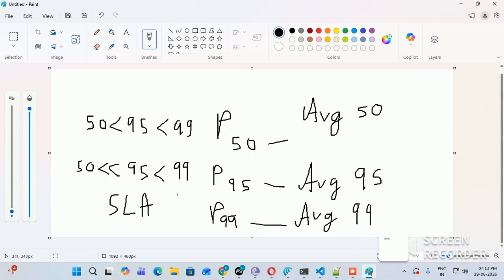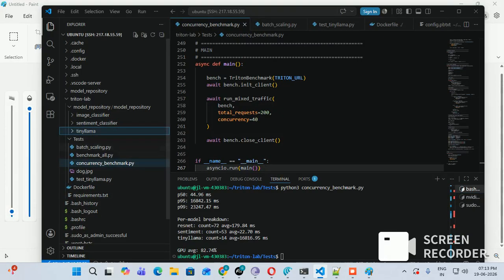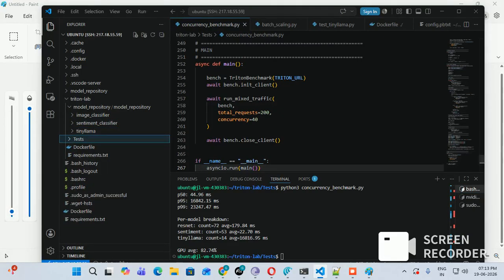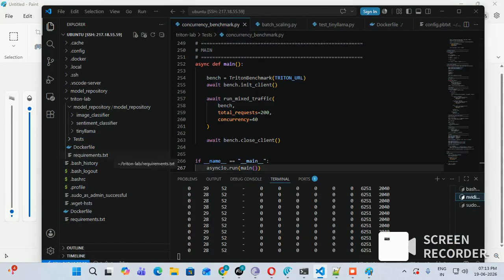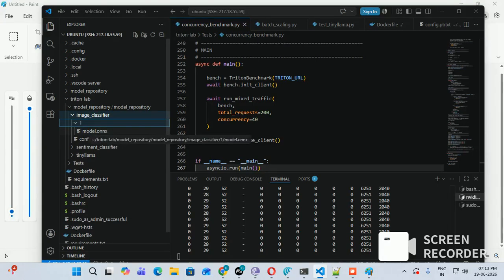Let me give you a brief walkthrough, not a detailed one, of the code itself. The structure of the project pretty much remains the same. In terms of model, there's not a lot of change. Just like what you saw last week, the model repository has 3 models: image classifier, and the Triton server would be expecting a number similar to this. And this is the model.onnx format, the interoperable format that I was talking about last week.